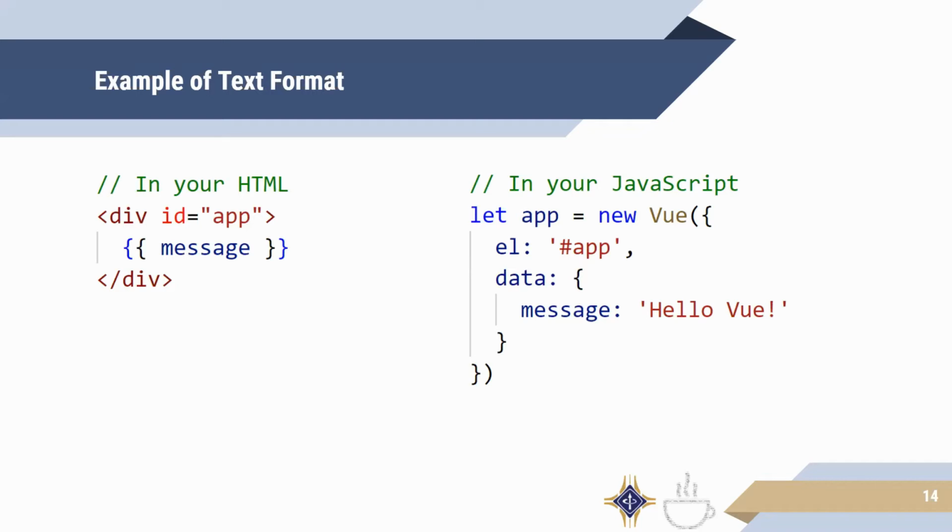Here's the mustache format I talked about earlier. We have the JavaScript variable, in this case the variable's message, and we surrounded it by two curly braces. And Vue will change that whole thing to be the value of message from our code.